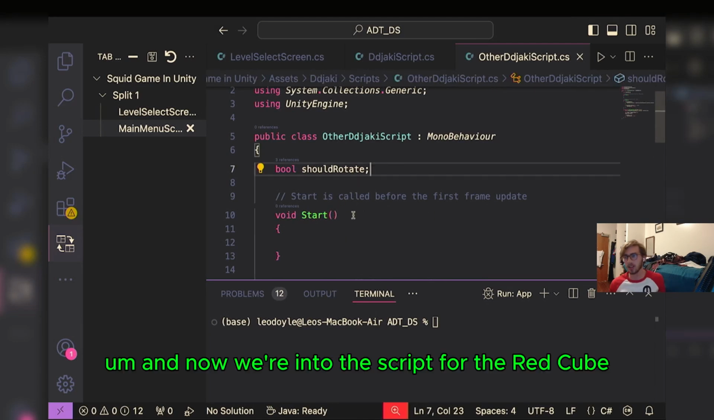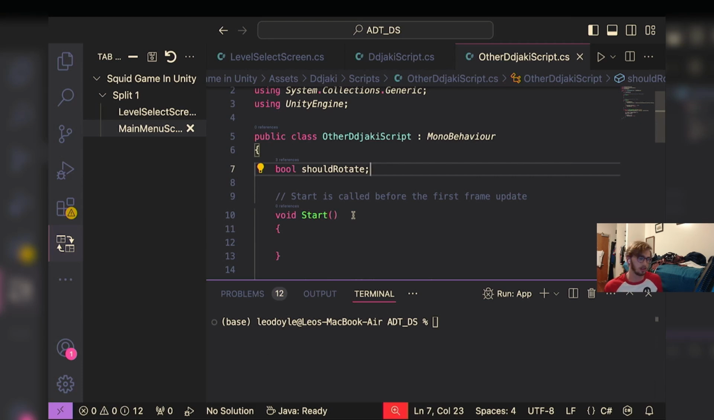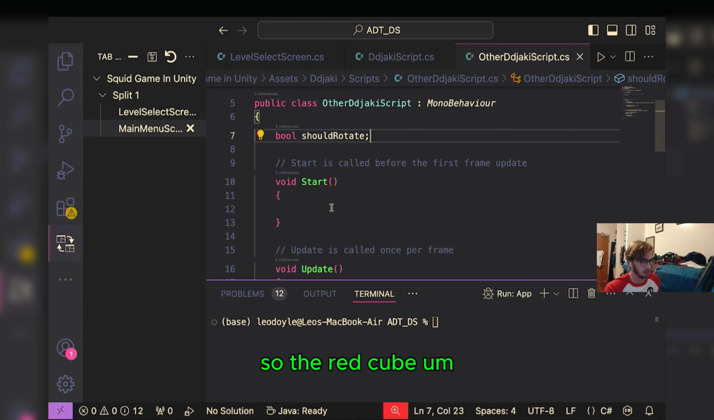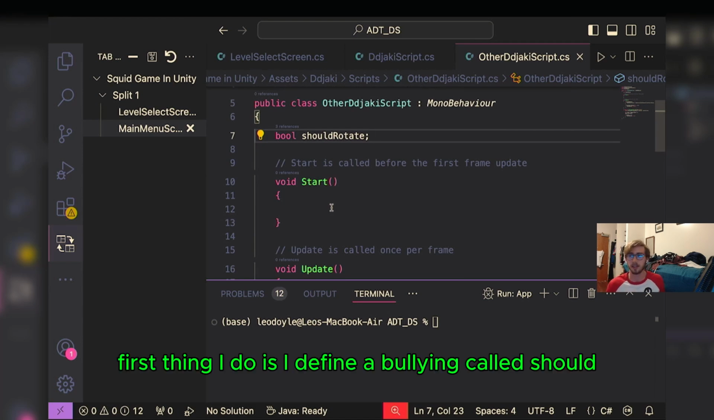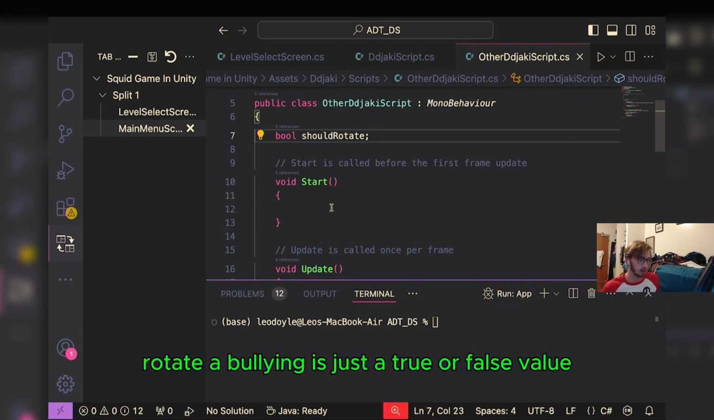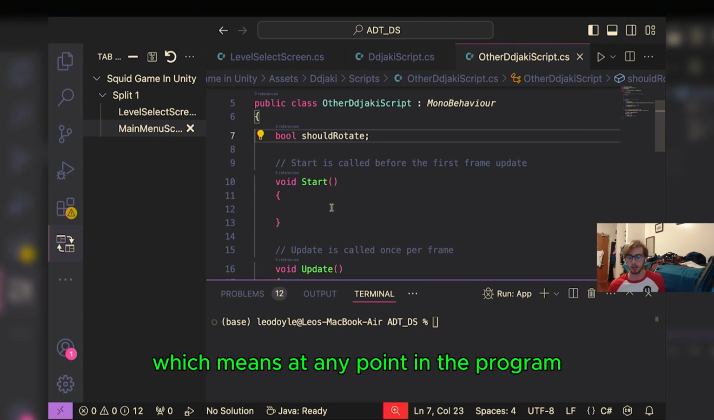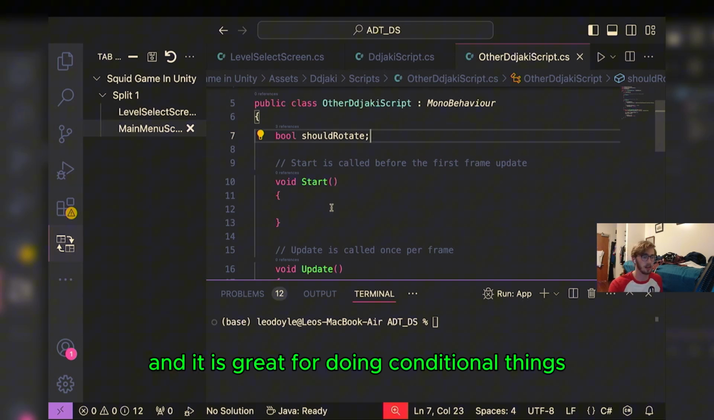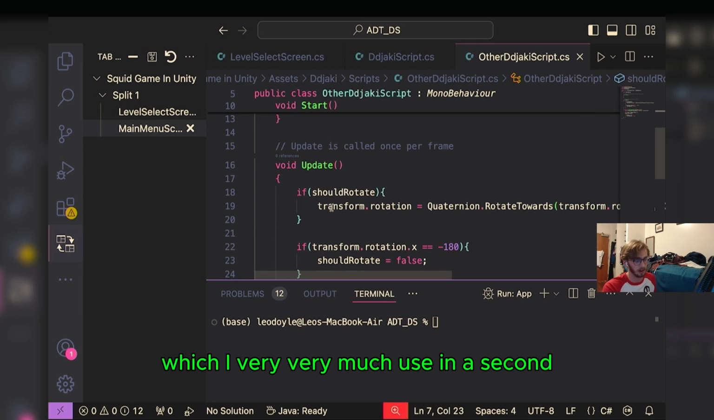And now we're into the script for the red cube. First thing I do is I define a boolean called shouldRotate. A boolean is just a true or false value, which means at any point in the program it is either true or false, and it is great for doing conditional things, which I use very much in a second.